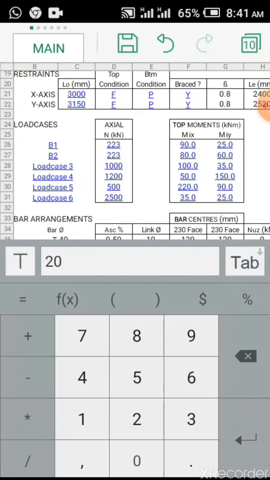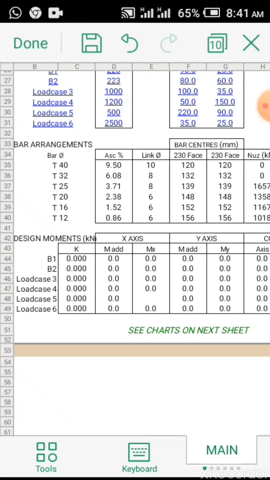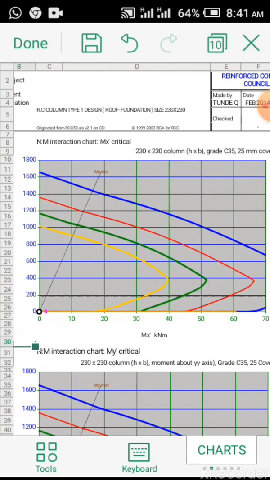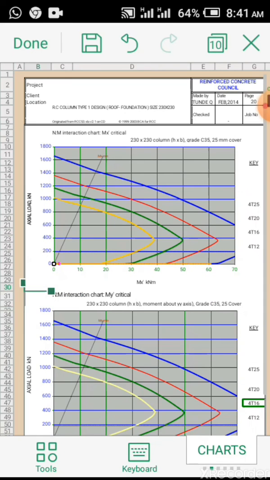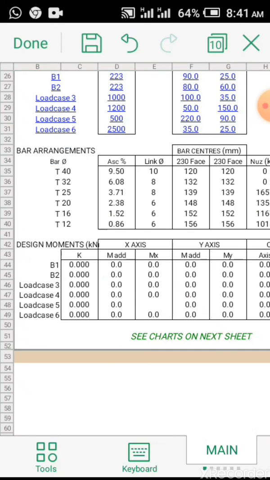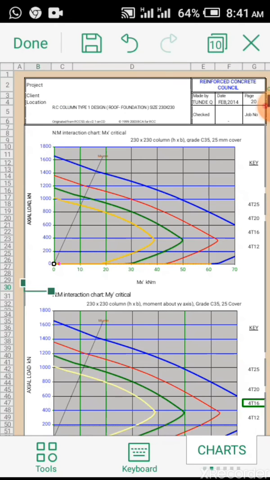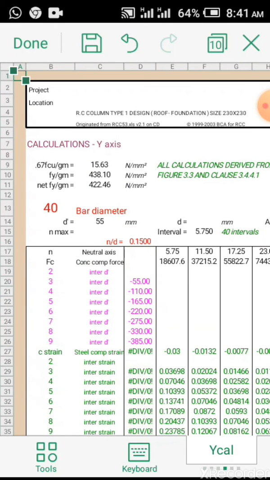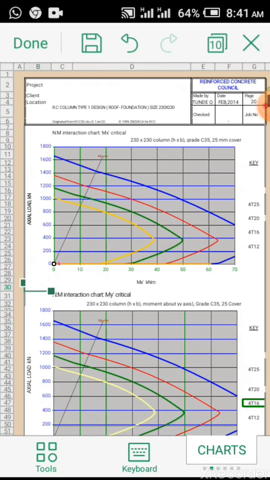Now I'm going to take you through something. Our value is 222.7, that is what we got from our design. Now let me take you through this chart. Look at this chart, it's down below here. Just flip this, you see main. You flip, you see chart. You flip, you see your calculation, on x-axis, on y-axis, and all that.